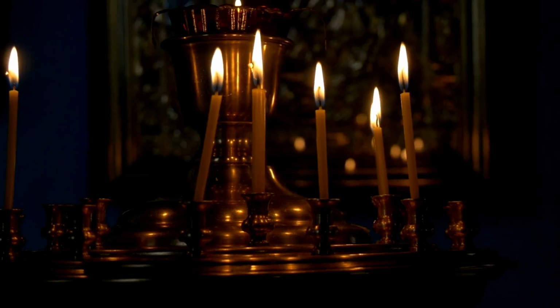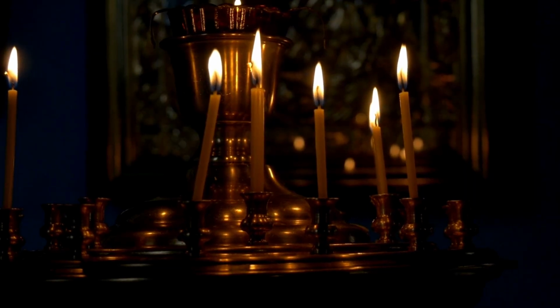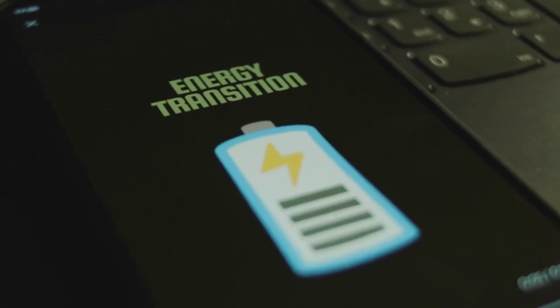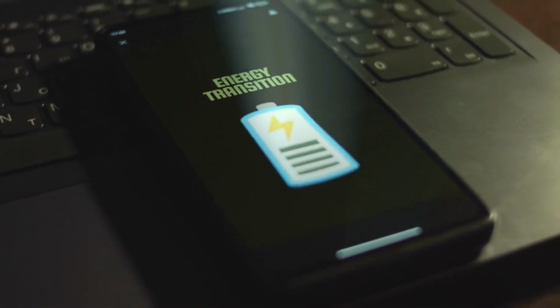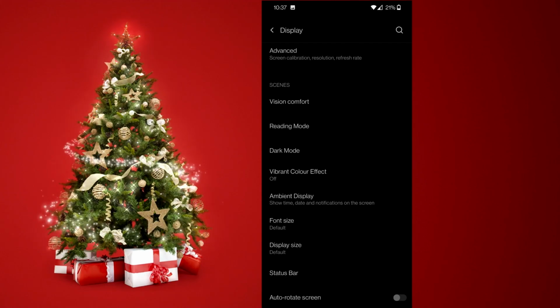8. Enable dark mode. Save battery like saving candles. Activate dark mode to save battery life, just like our ancestors saved candles. Find it in Settings, Display, Dark Theme.